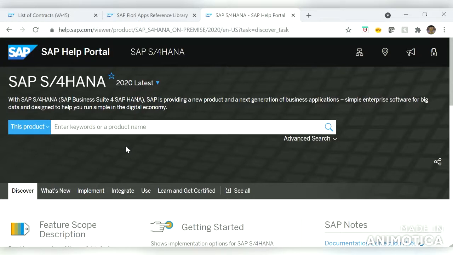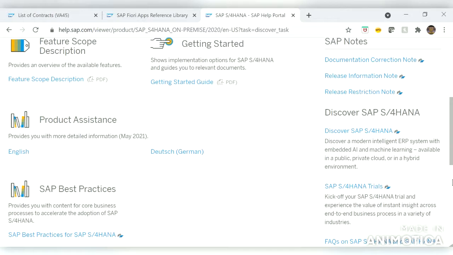and one important document called Simplification List, where we can find all the changes done in S4 HANA when compared with ECC. What transactions became obsolete and which is the new transaction they have created against the old transaction. Everything can be found in this portal.